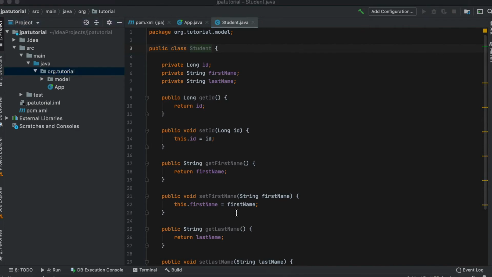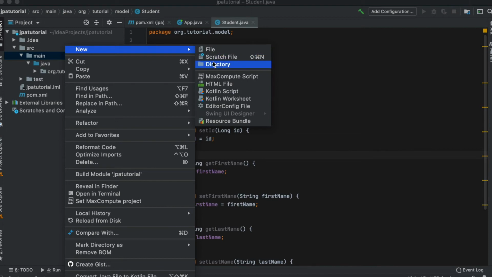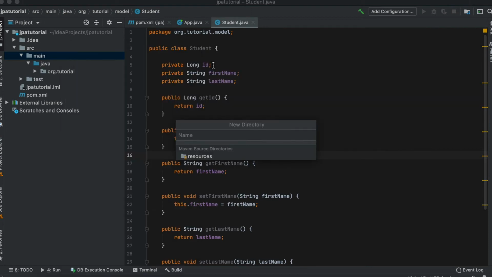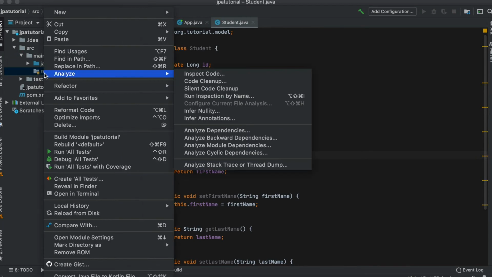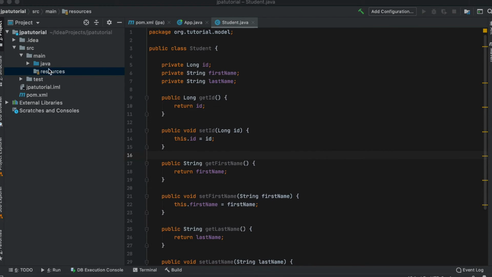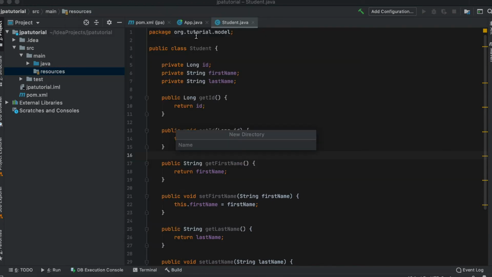As I said, I want to show you first how to create the mapping.xml. So I'm going to create the mapping.xml, and I'm going to put this new file inside the directory resources meta-inf and then mapping.xml.